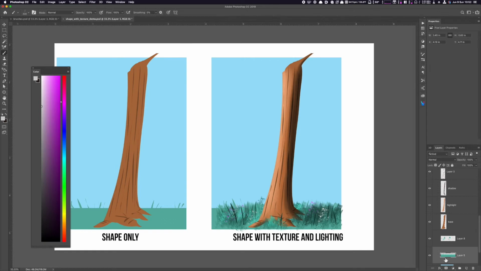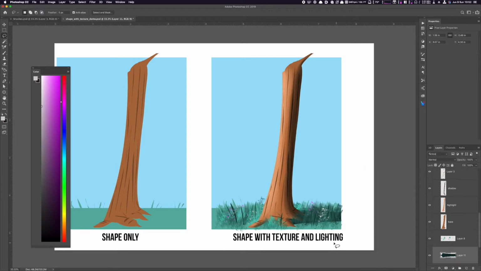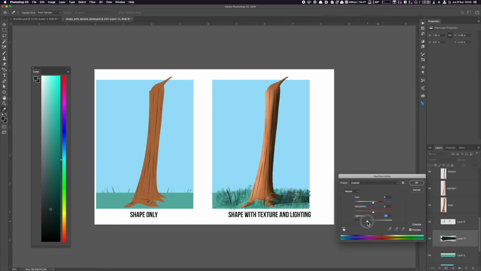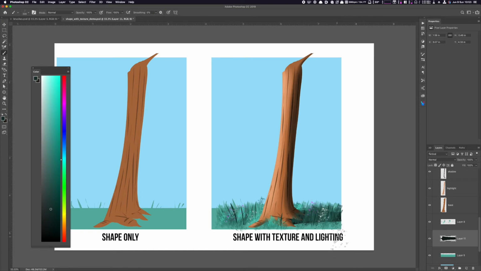Let's start off by going to the base green layer that I have, and I'll just select that shape, Control J, Control U, make it a little bit darker, and then even with that shadow, just make it a little bit darker than that. So now I've got a cast shadow. So now it looks like that tree is anchored to the ground.